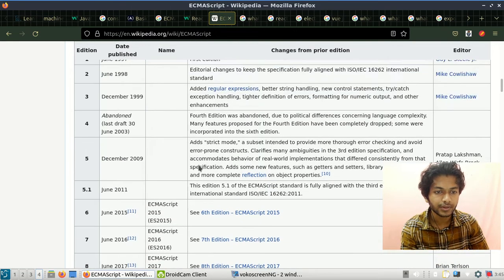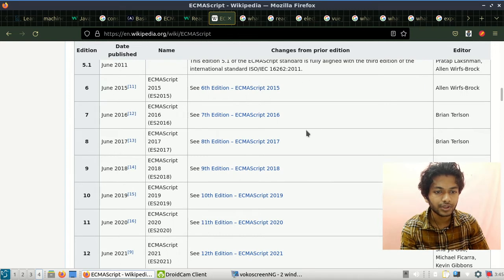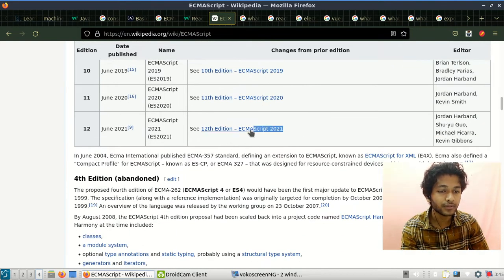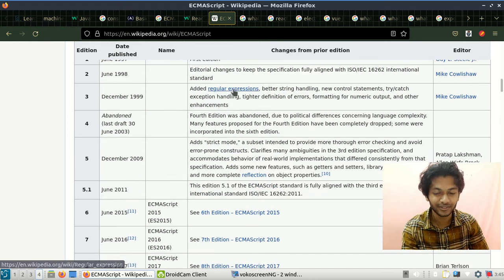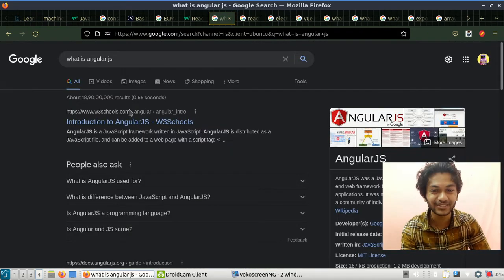Angular. ECMA is 6, 7, 8, 9, 12. We have ECMA at 12 too. Let's close this. This messes it up more.